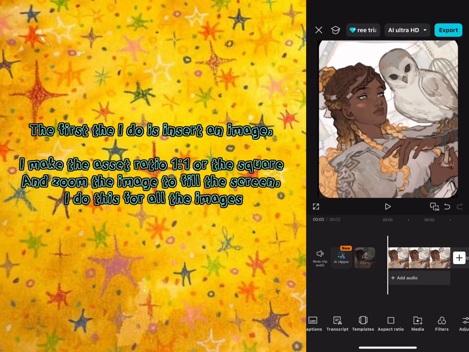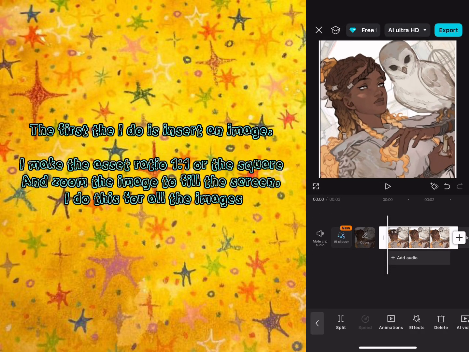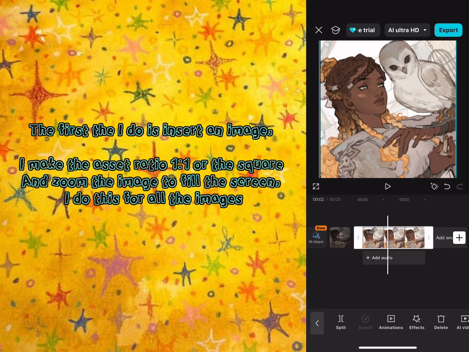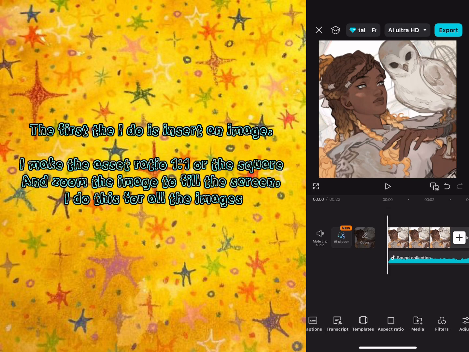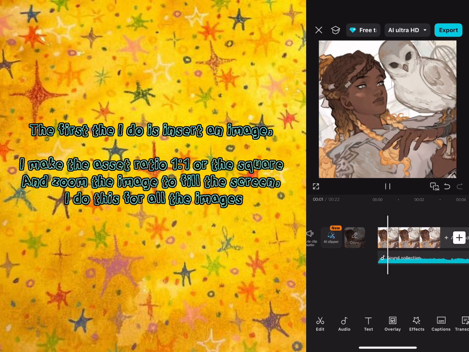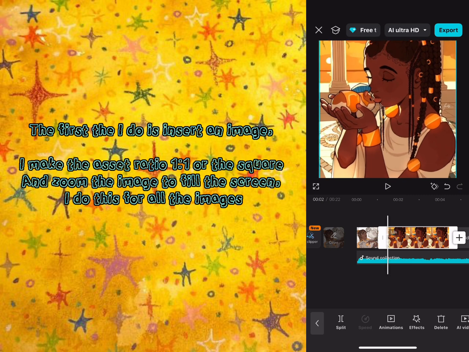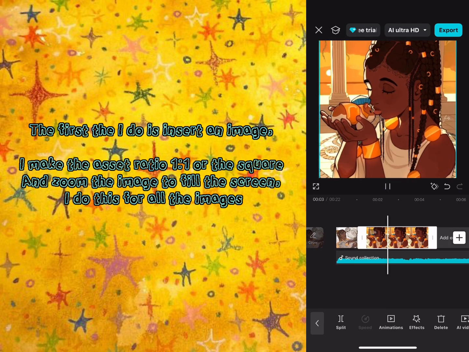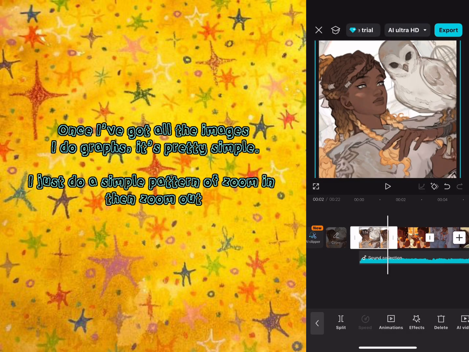The first thing I do is insert an image. I make the aspect ratio 1:1 or the square, and zoom the image to fill the screen. I do this for all the images. Once I've got all the images, I do graphs.